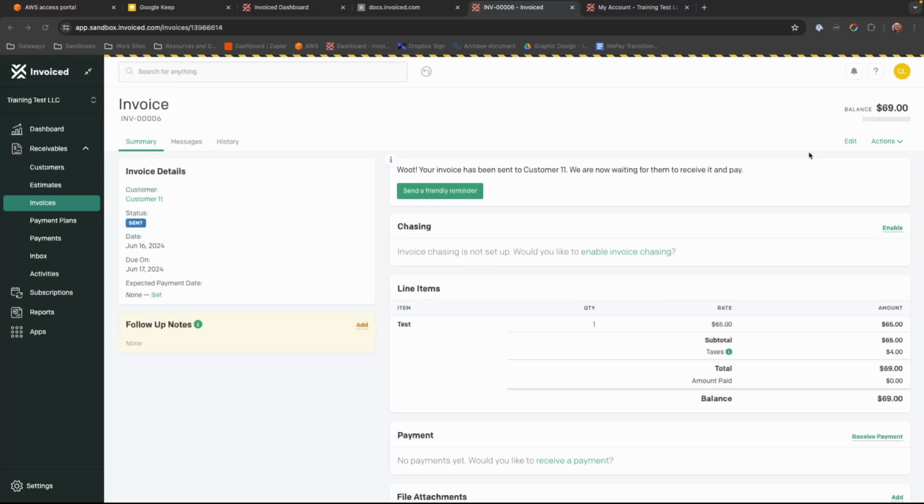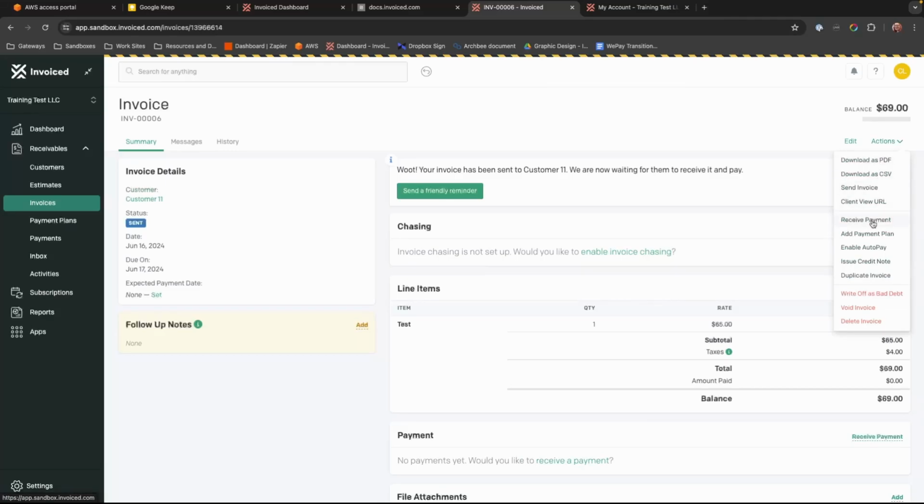Now here we just have a standard invoice with a total and a custom tax on it. We're not going to get into anything too complicated here. We are really just looking at the mechanics of taking a payment and or recording a payment. So what you'll want to do is go over to the Action section and go to Receive Payment.